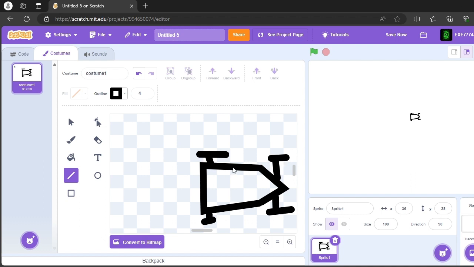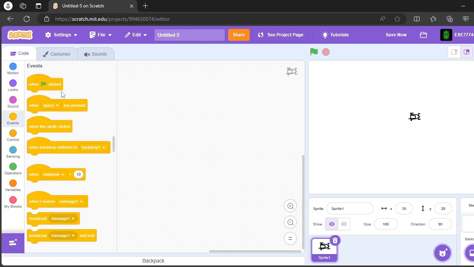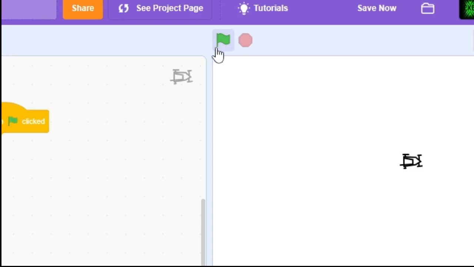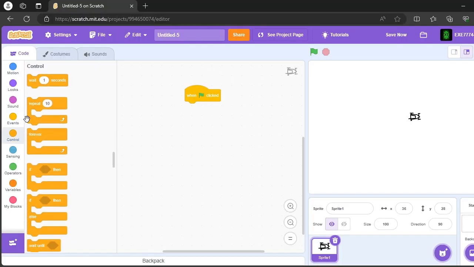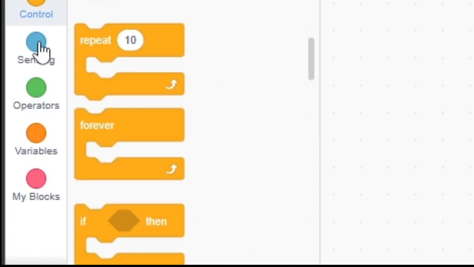Now that we have done that, maybe I'll just add something else. Anyways, you can basically make any type of car you want by drawing it, and then you click on code, and this is where it all starts. First you get a when the green flag is clicked block, then we want a forever, and we also need a zoom.